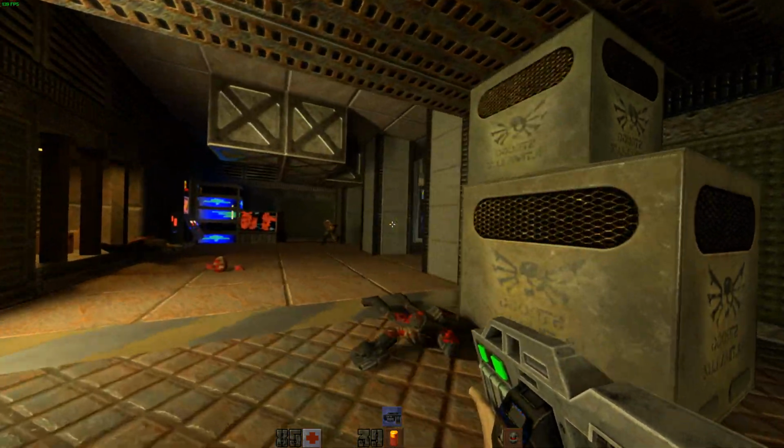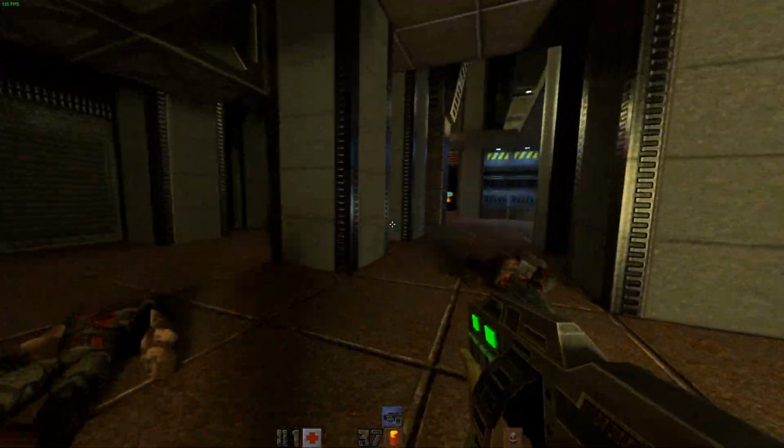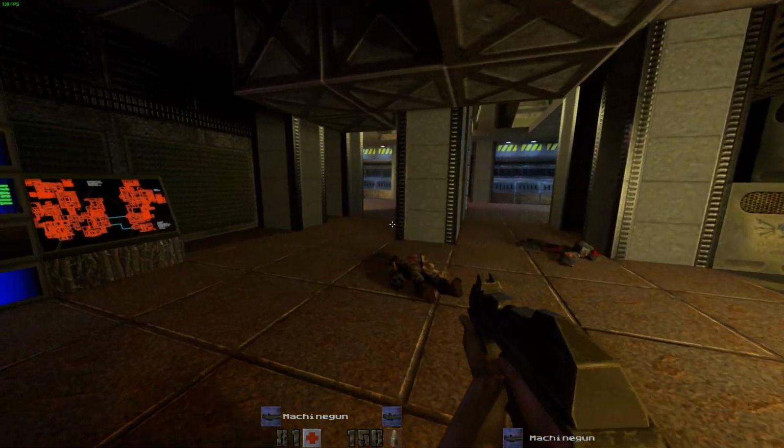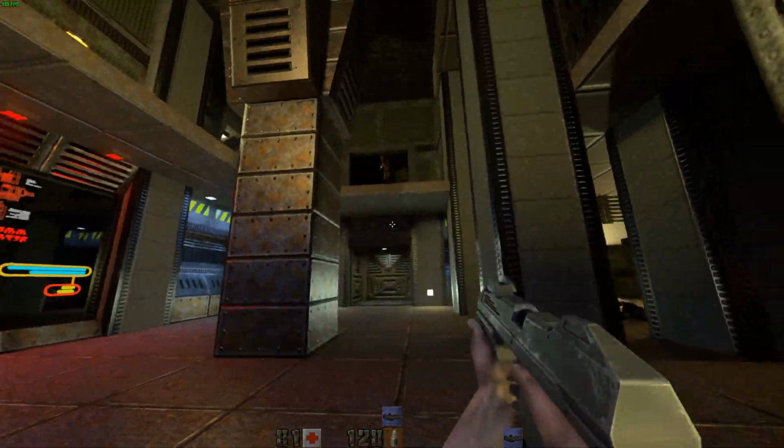So while I can certainly appreciate Quake 2 RTX as a sort of tech demo to show you what the RTX technology can bring to the table, it's not something I would recommend actually playing if you're just trying to enjoy Quake 2. You're better off just playing a source port.